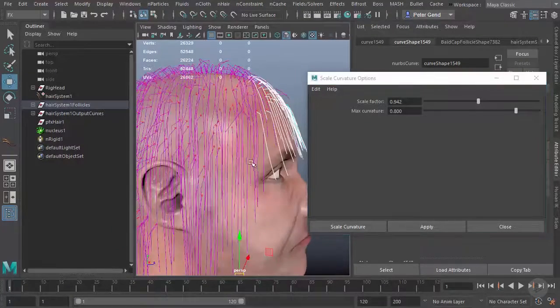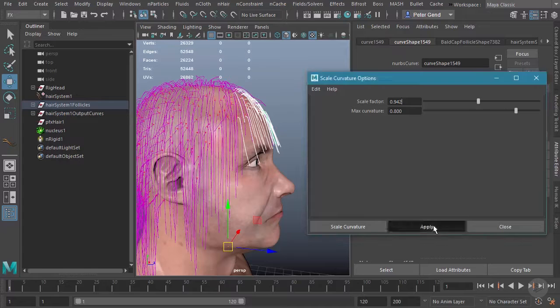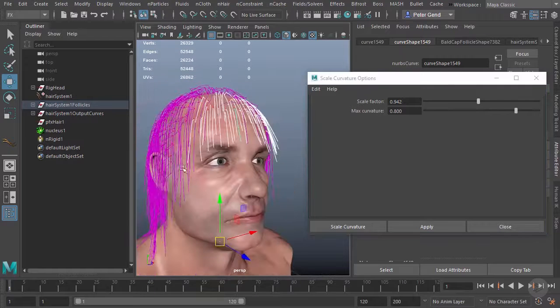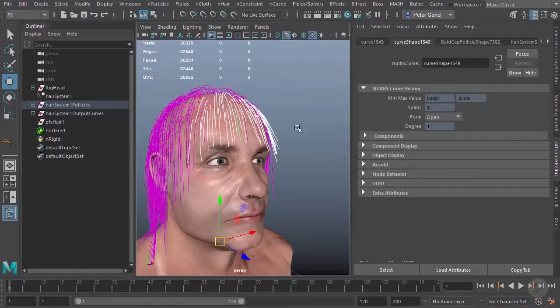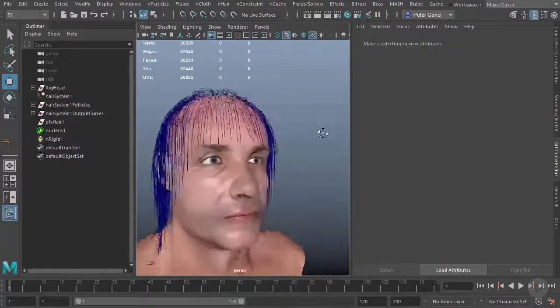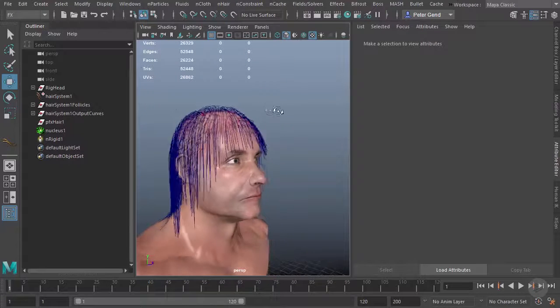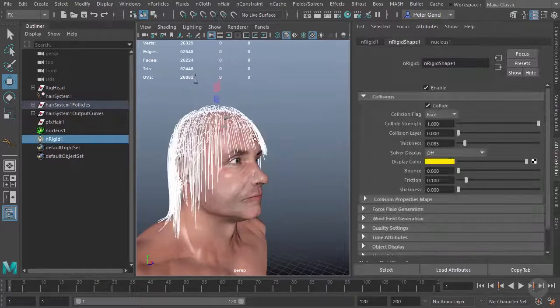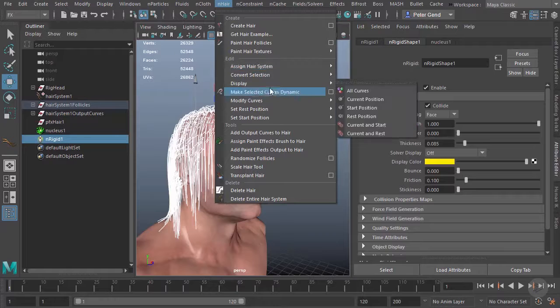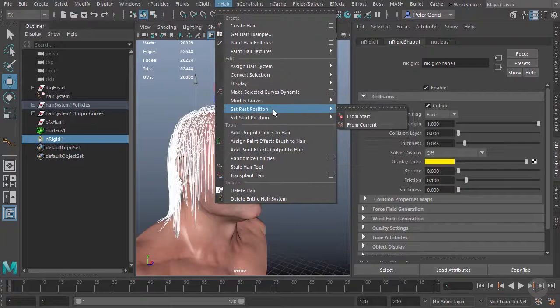Now, when I do this, you can see they're no longer laying flush down against the head. That's not a big deal, though. What I can do is, after I've done this, grab all the curves here and clone this into my rest curves as well. So I'll go over here to nHair, we'll go over to Set Rest Position, and we'll say from start.